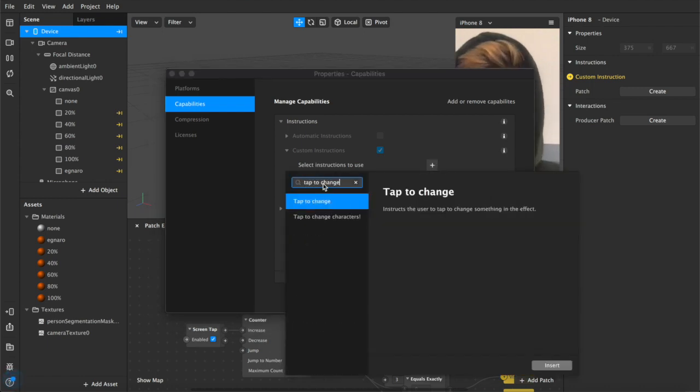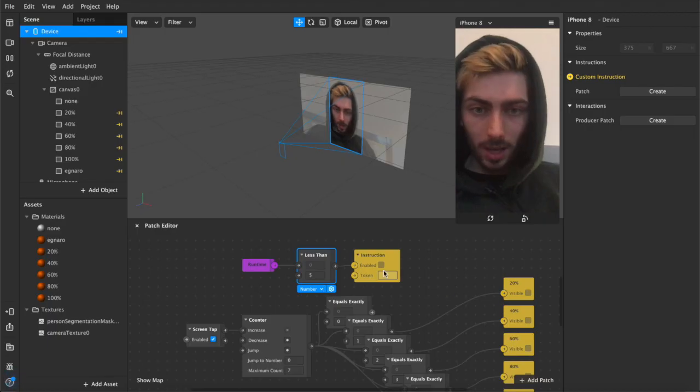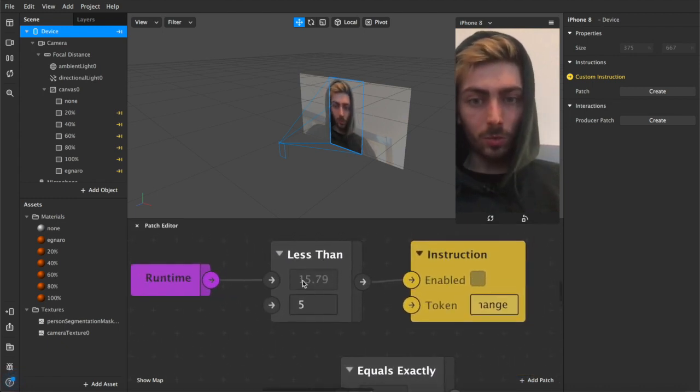So, yep, under Instructions, Custom Instructions, I'm going to select plus, and then in this case we'll be using tap to change because again it's simple and easy to demonstrate on a computer, but you can do anything you want. So you want to take this token that appears, copy it and paste it down here into the token box, hit enter, and you can see now the timer is already started, but nothing is enabled because we're higher than 5 seconds.